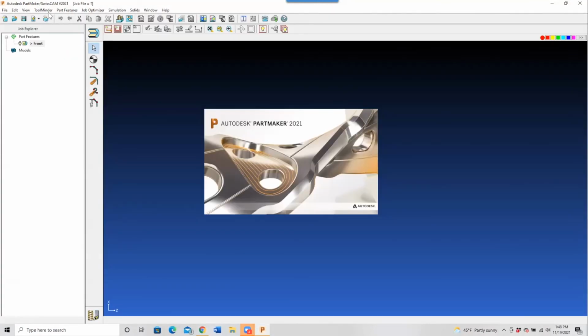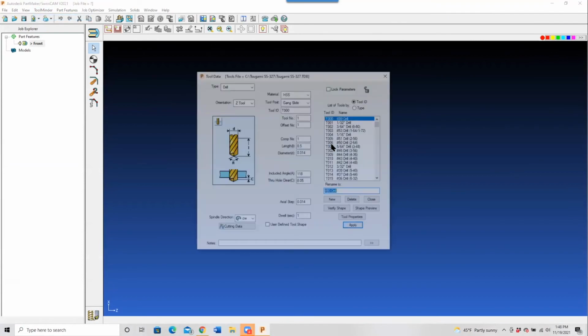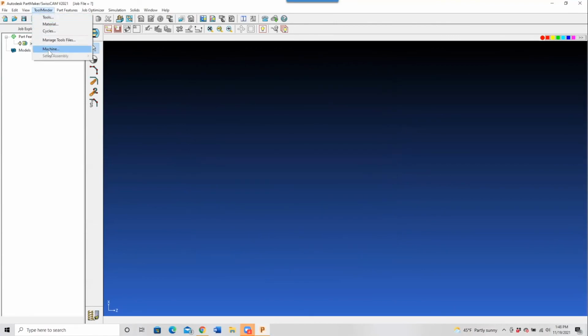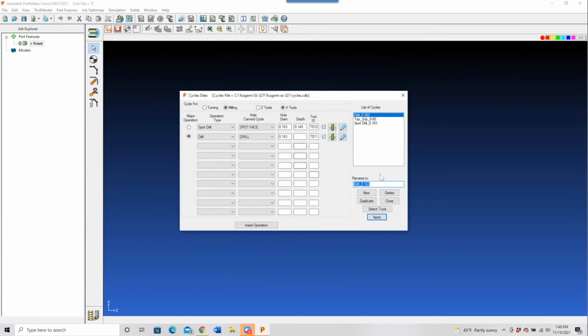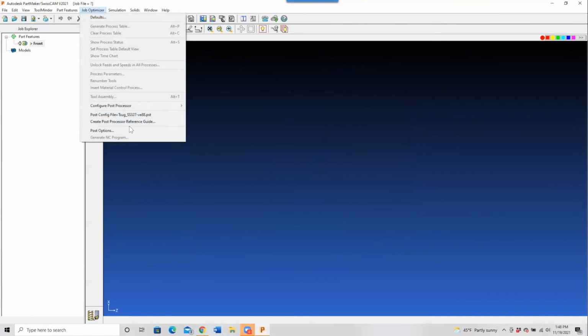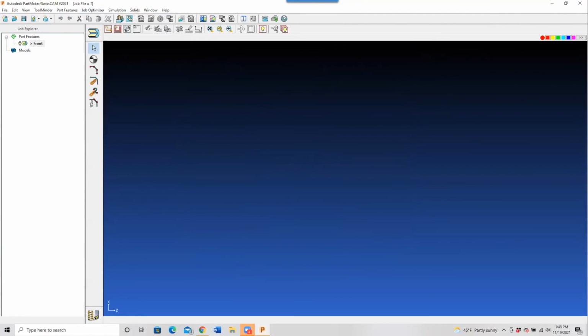I want to be able to have the tools automatically loaded. So my tool library automatically loads. I also want my cycles library loading for me. So I have a cycles file for my machine loading that I use. I also want to have the post processor automatically load for my machine.